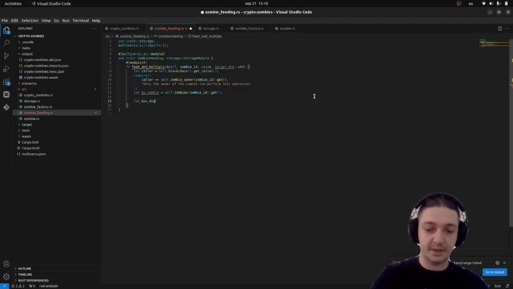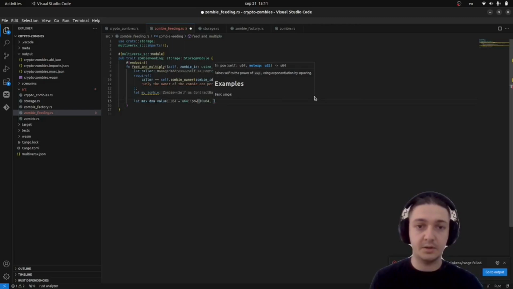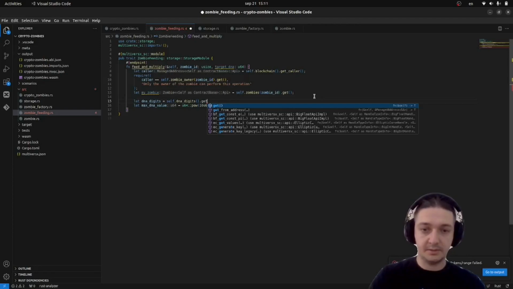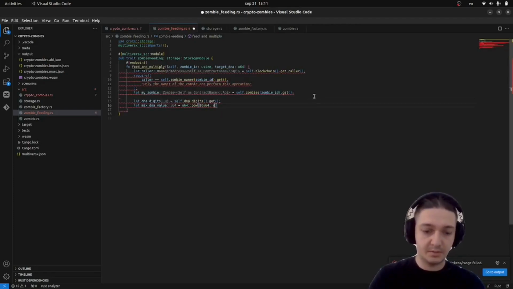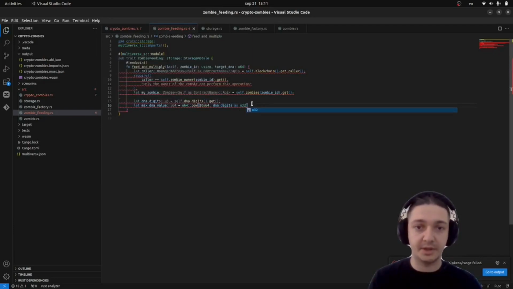So the max DNA value equals 10 to the power of the DNA digits. So we also need to get the DNA digits. Let DNA digits equal self dot DNA digits dot get, as U32, because it asks for the second expression to be a U32.